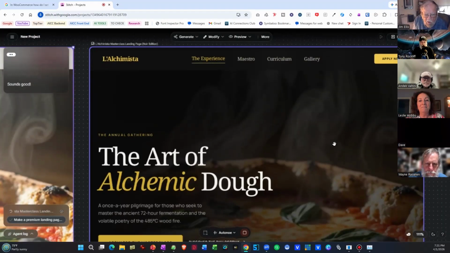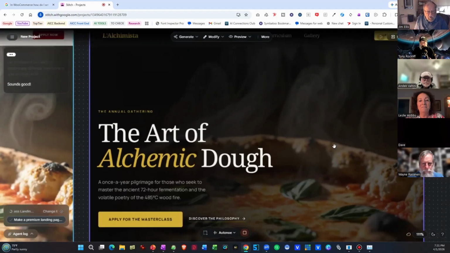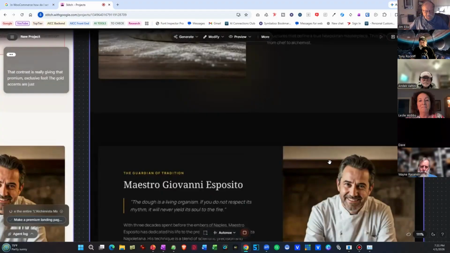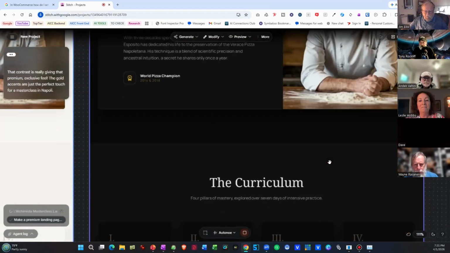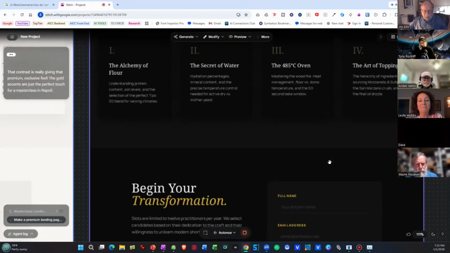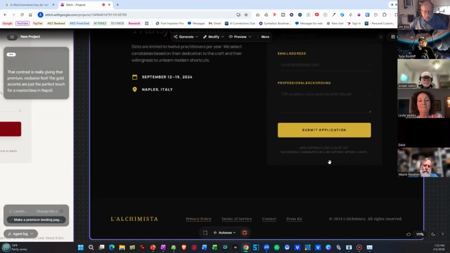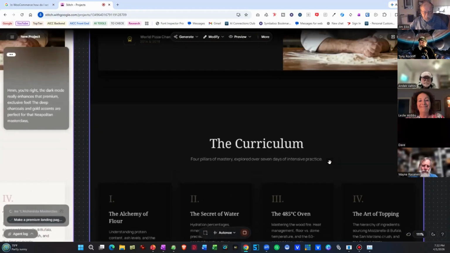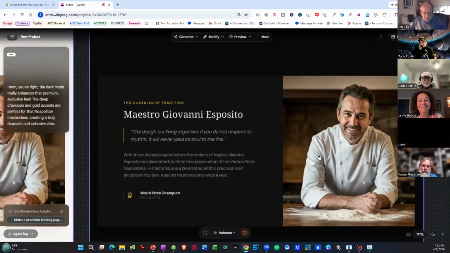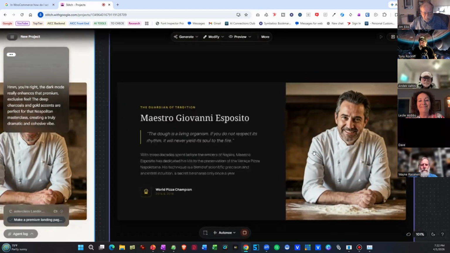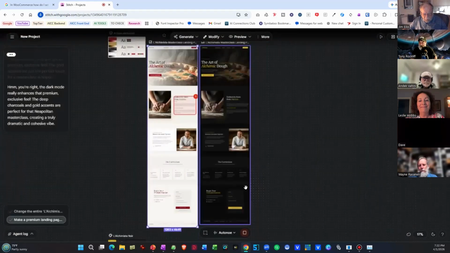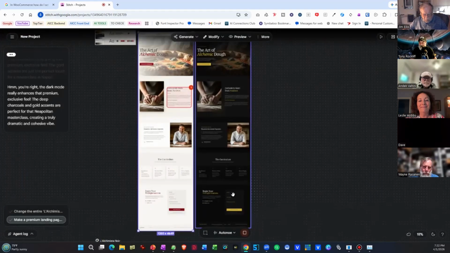So now it's changed the whole feel of it to a dark mode site. That contrast is really giving that premium, exclusive feel. The gold accents are just the perfect touch for a masterclass in Napoli. You're right. The dark mode really enhances that premium, exclusive feel. The deep charcoals and gold accents are perfect for that Neapolitan masterclass, creating a truly dramatic and cohesive vibe.